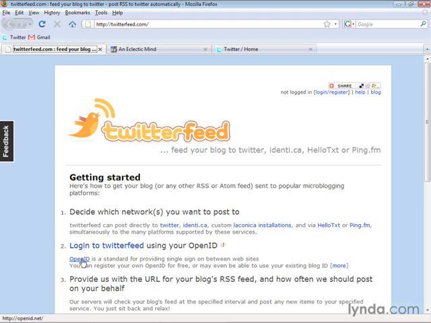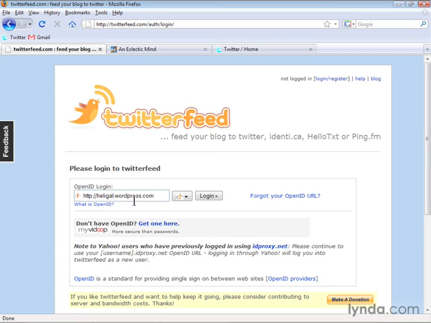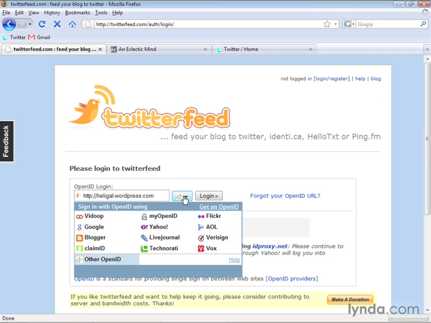I won't review that process. Chances are you might already have one. If you've got a WordPress.com blog, then you already have one. And there's a bunch of other services that you might be already using that would give you an OpenID. Once you've got an OpenID, just click Login to Twitter Feed. I'm going to use my WordPress.com login, but here's a list of the other services.